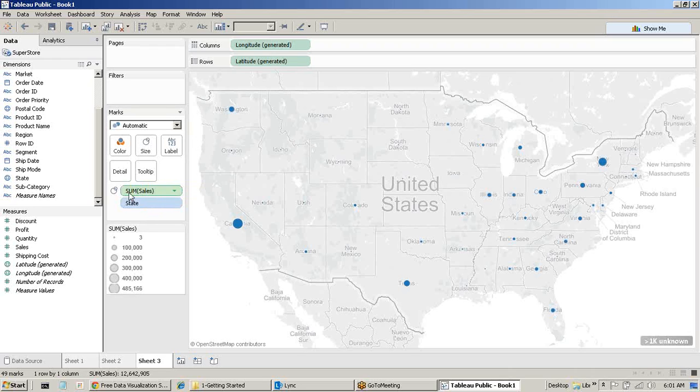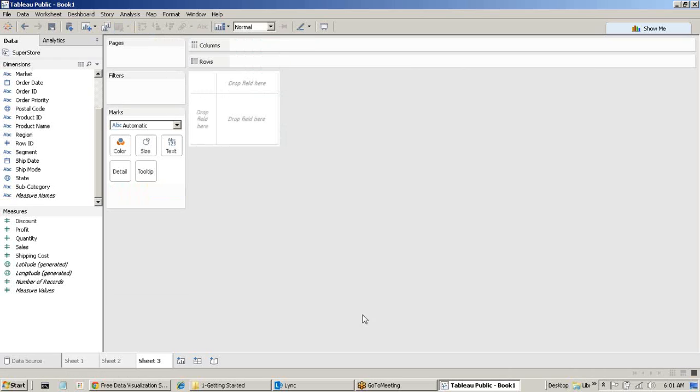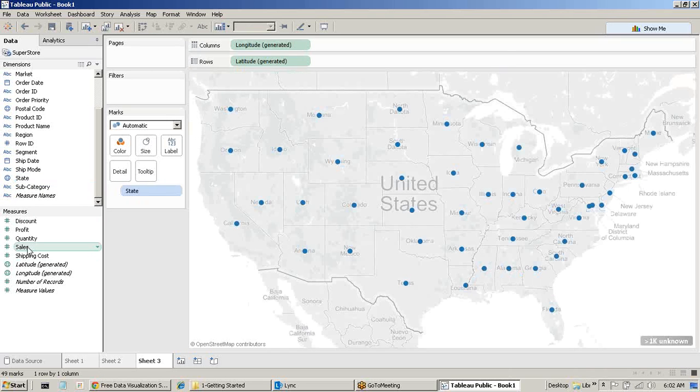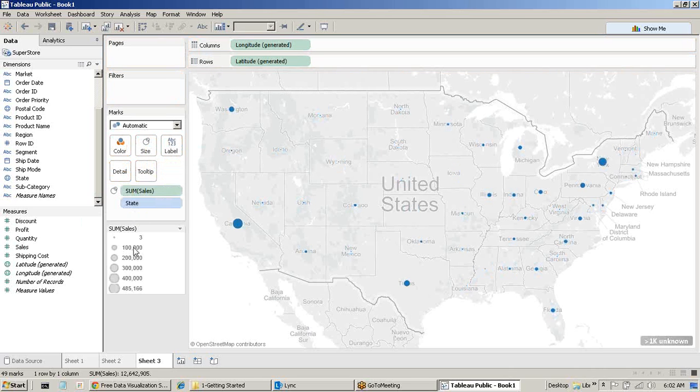And one more thing: sum of sales is dragged to the size. All these things are done automatically when you select these two and select Show Me. If you really want to do this on your own, we'll give it a try. Let me clear again. Click on state, it gets all the states, and now I want to see sales. How do I want to see sales? By size. So I just click on the size.